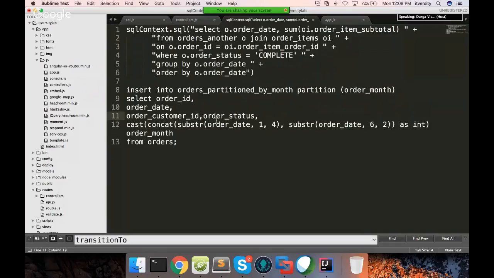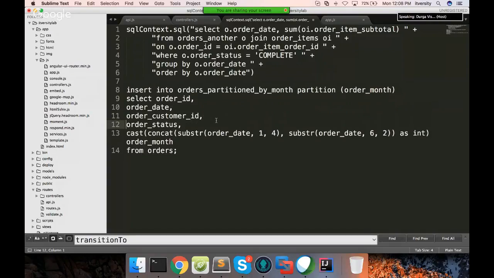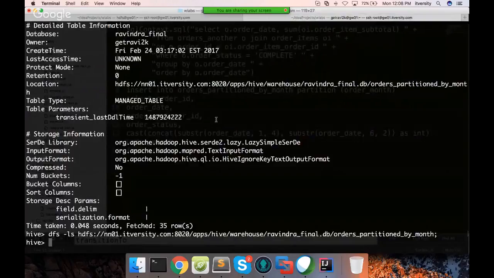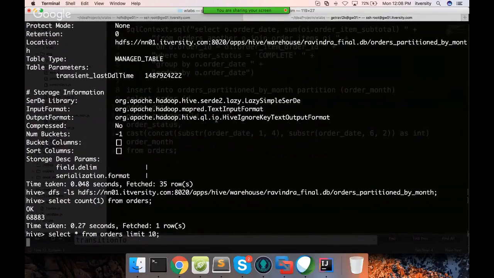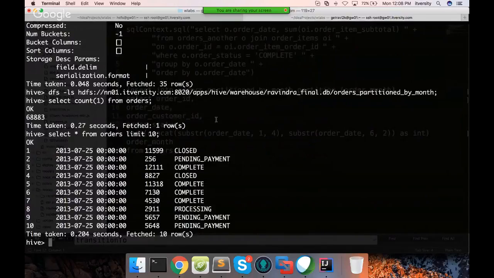Okay, I know the problem. So your data has the issue. The source data which you are querying has the issue. Select star from orders. Looks fine.